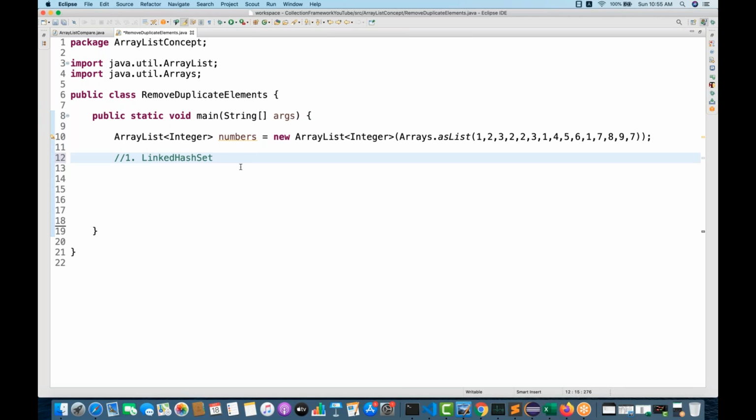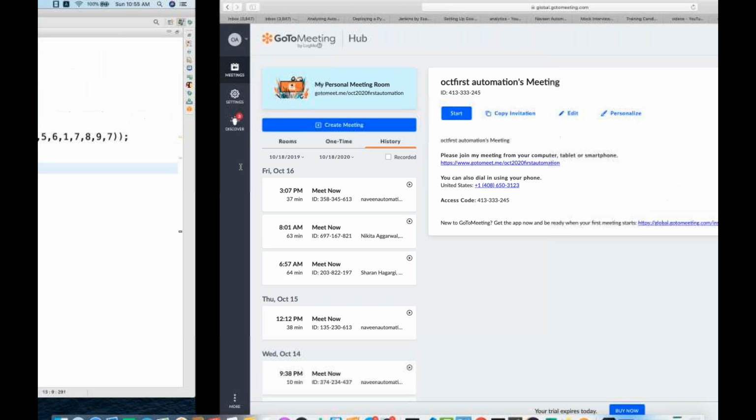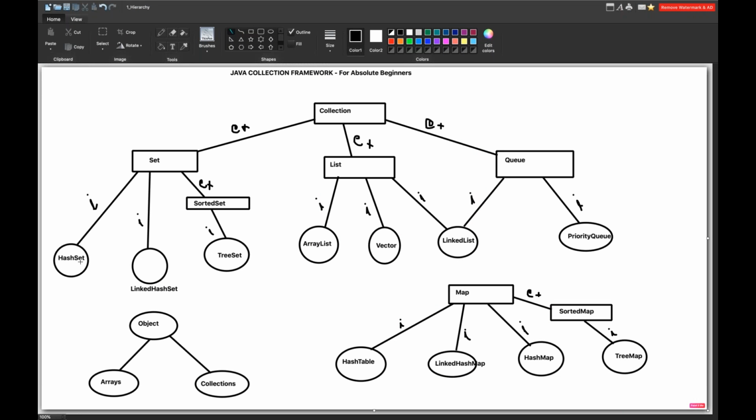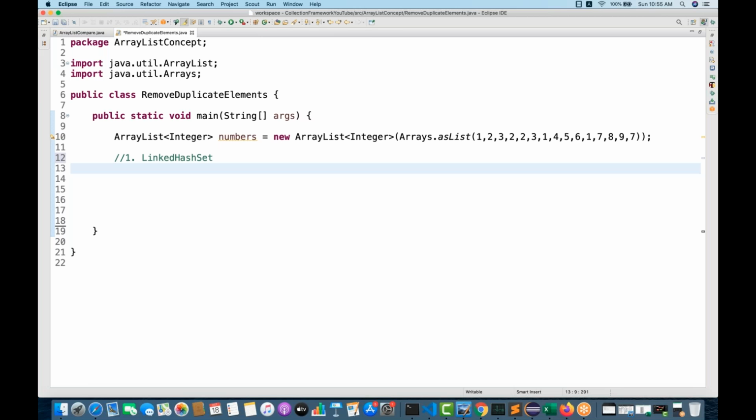So if you remember, LinkedHashSet is coming from which family? It's coming from the HashSet family over here, LinkedHashSet, right? LinkedHashSet is a class which is implementing Set, and in Set we know that the property of this family is they cannot have duplicate elements, right? So what we can do is create the object of LinkedHashSet, and then pass the ArrayList inside the LinkedHashSet constructor.